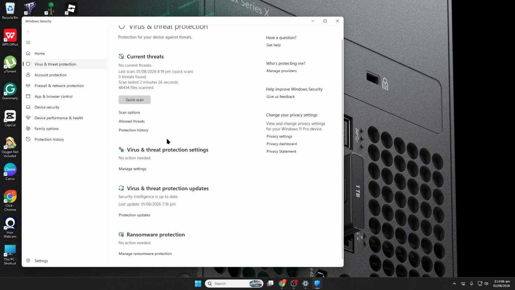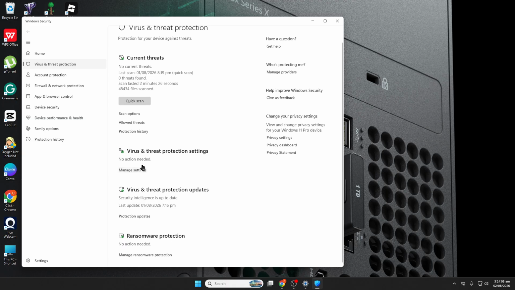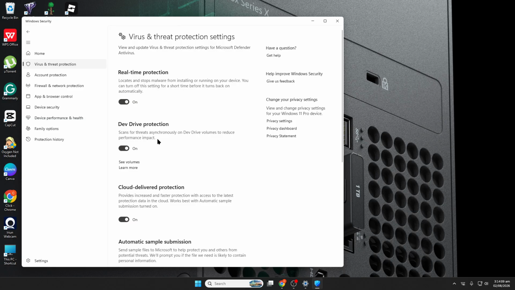If you ever want to turn it back on, you can return to the exact same location and switch the setting back. Just keep in mind that changing this option affects how suspicious files are shared for analysis, so make sure the setting matches your privacy and security preferences.